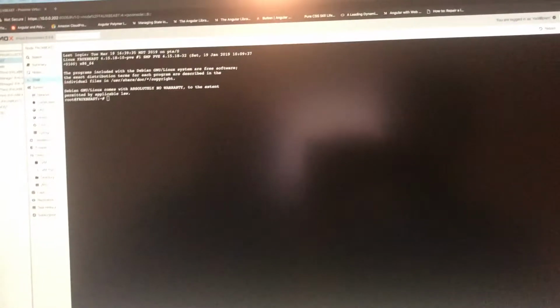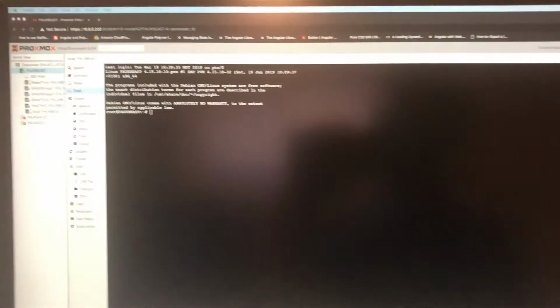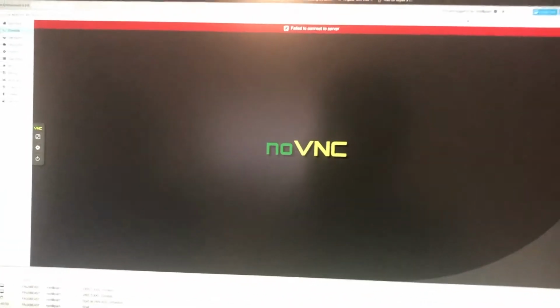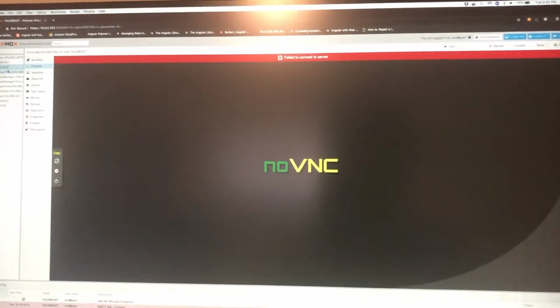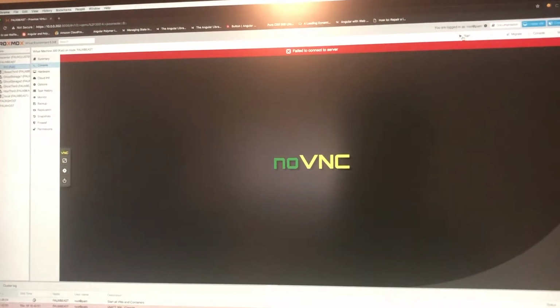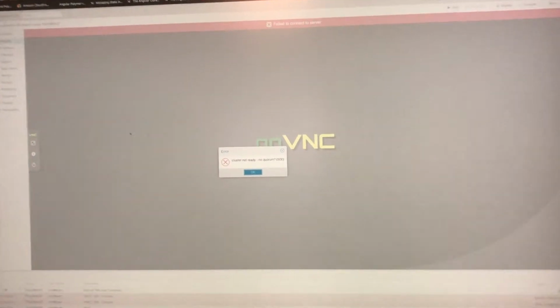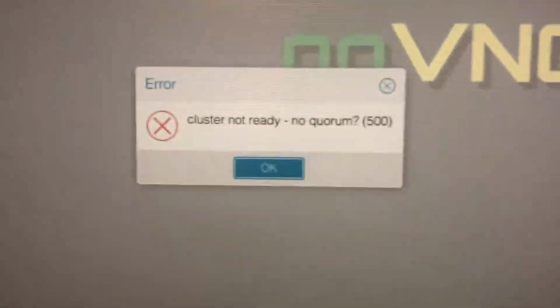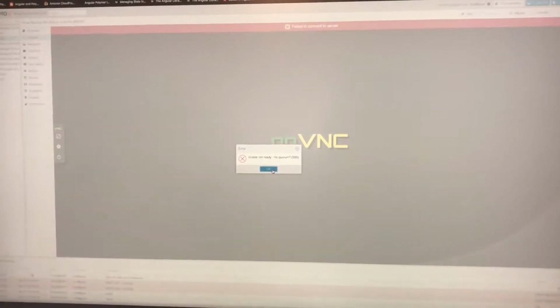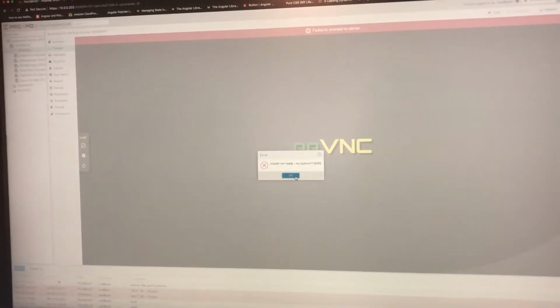So here we are at the shell of the server in which I'm receiving the error. Let me give you a quick recap of what the error is. Here I'm trying to log into a Kali Linux VM, and when I start the VM, I get this error: cluster not ready, no quorum. And that's what we're going to solve in this video.